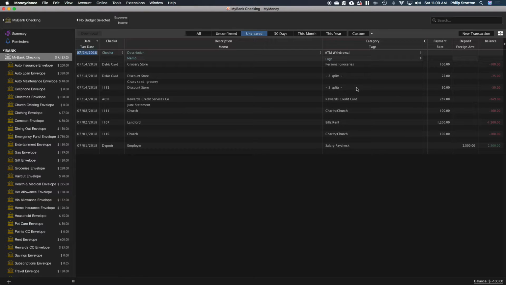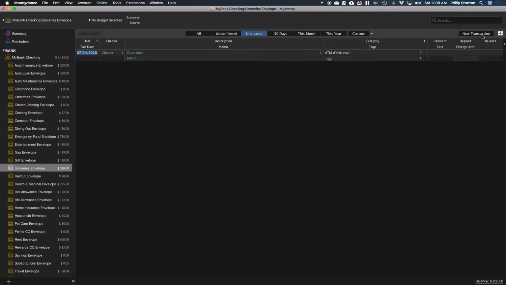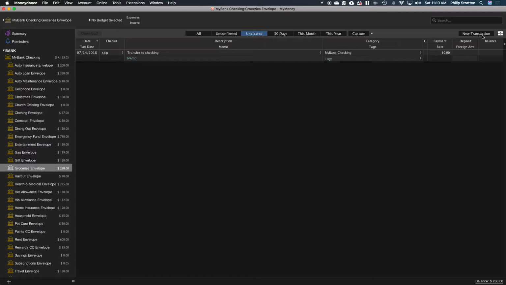Now my balance is negative 100, so I have to transfer that $100 from my grocery account. So here I'm going to groceries, new transaction, skip, transfer to checking. The category automatically fills. If I tab over one more time, or actually twice, I'm actually in the column with the C there for cleared transactions. If I use my spacebar twice, it clears it. $100, enter.